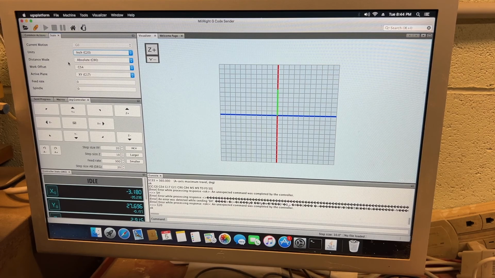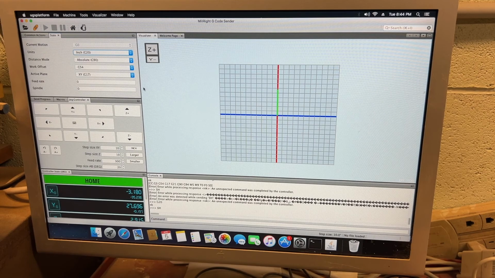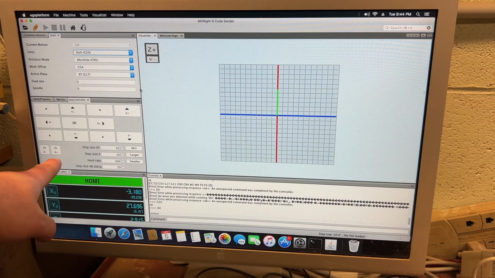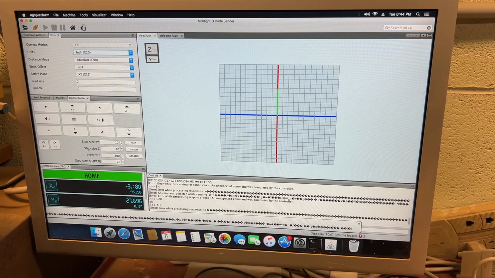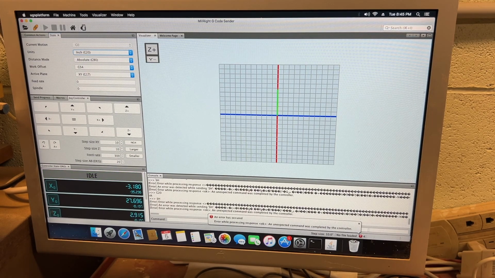Okay, so here we are in UGS. First things first, we're going to connect. I mean, we're already connected, but we're going to home the machine so it knows where it is. By the way, this is the only time I use UGS because it has the jog functions for the A-axis, which makes things so much easier. So UGS itself is not easier. This is my 2 cents.